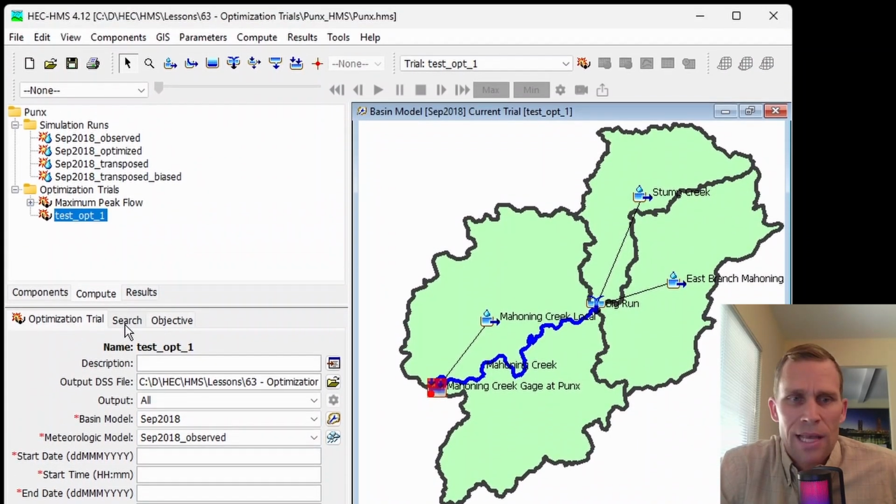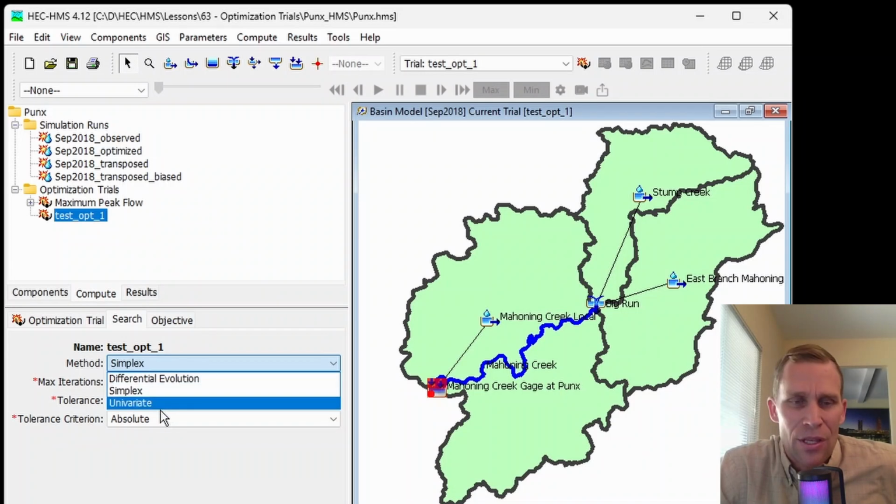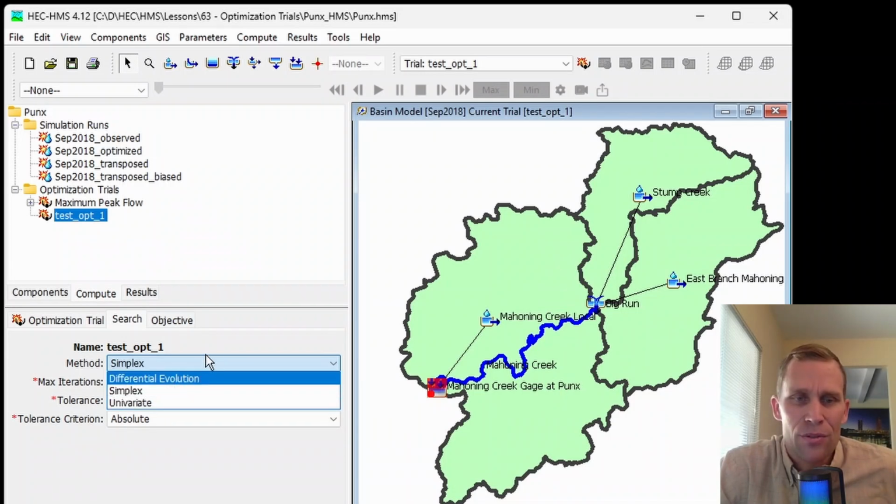All right, the next tab over is our search tab. And we have our search method right here. The default is simplex, but there's two other options, univariate and differential evolution.